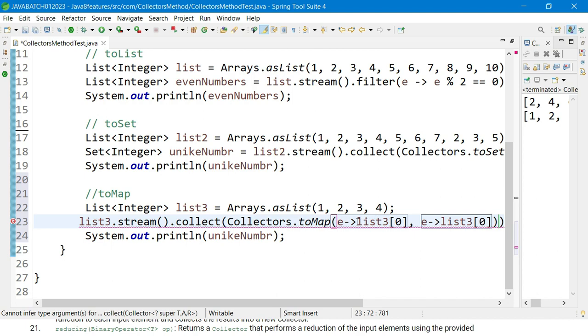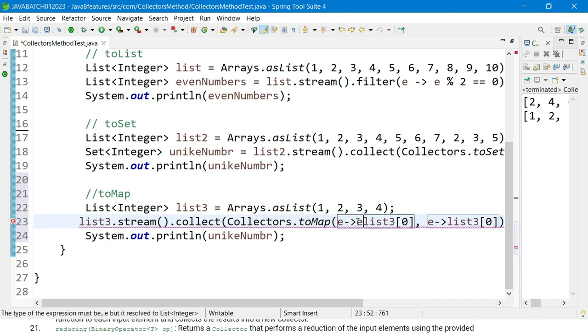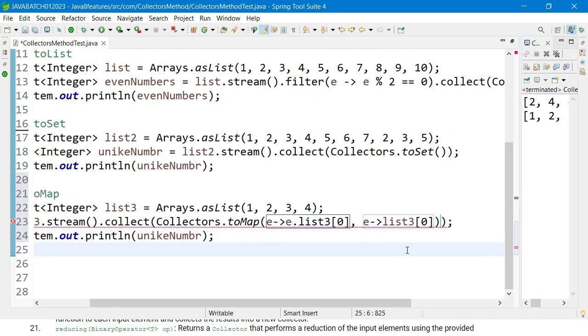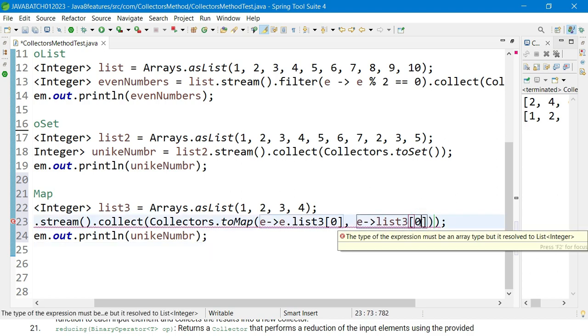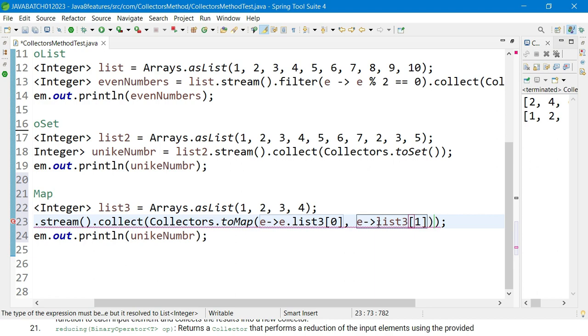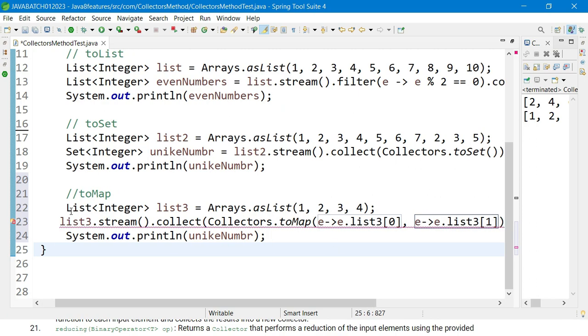Okay, e dot. Okay, and here also we have to write e dot, I think. So list dot stream dot collect, and we have to collect those map with the help of this value.